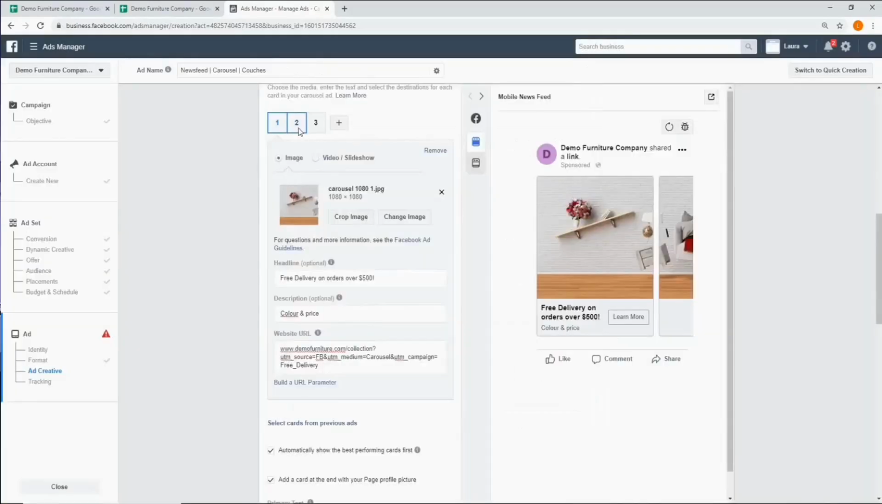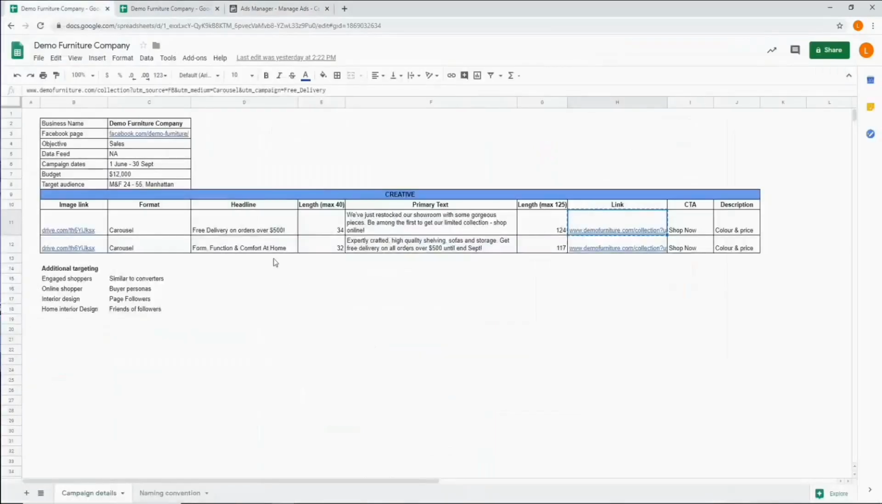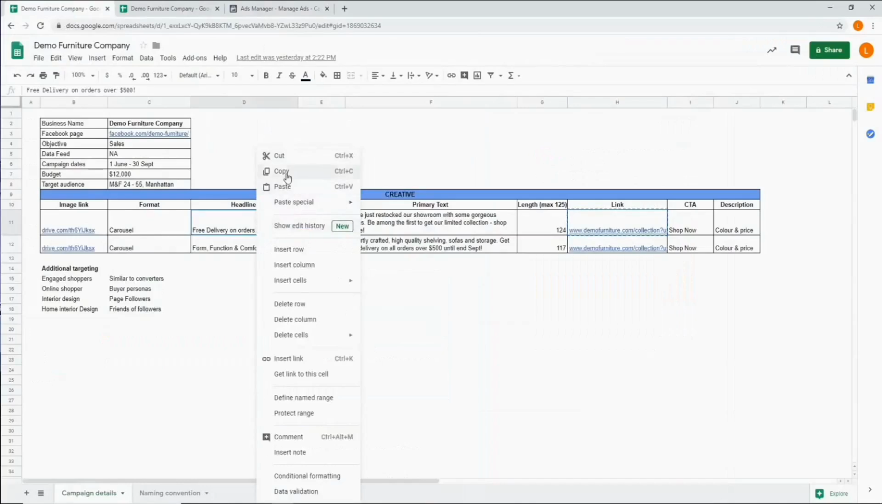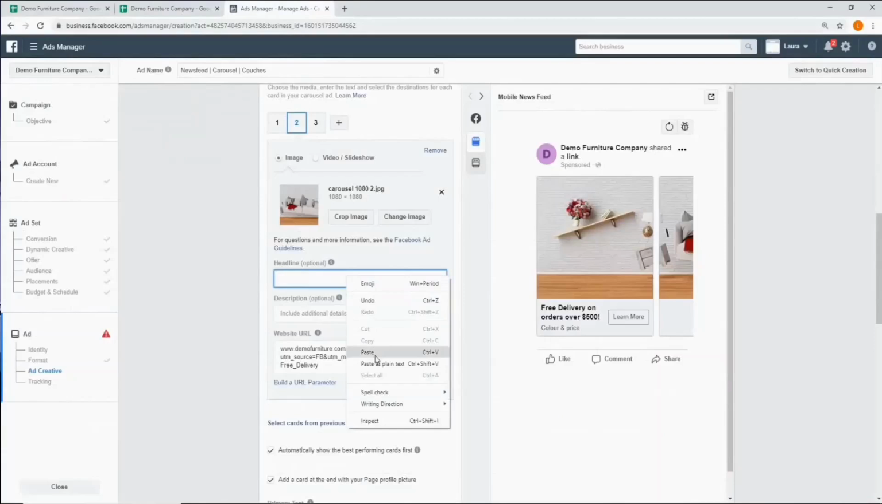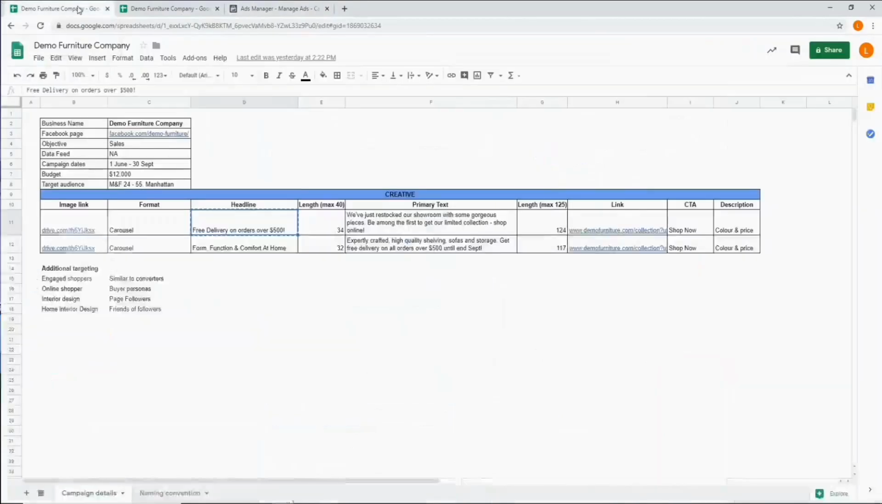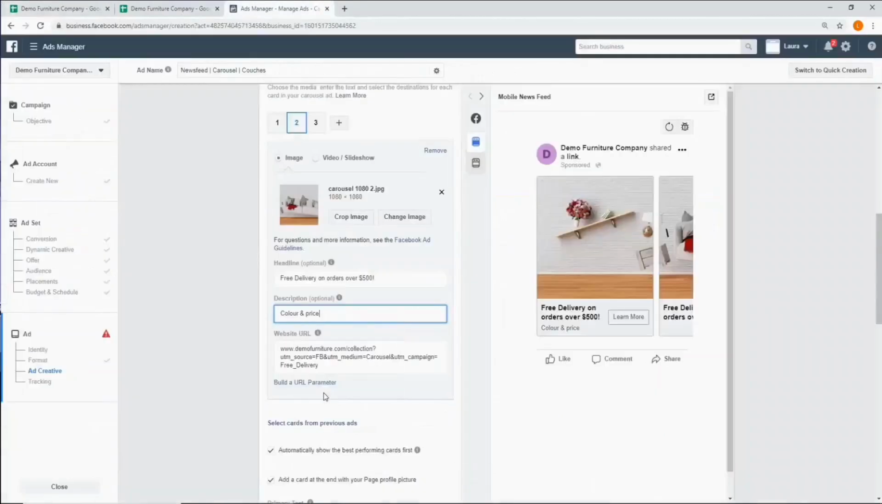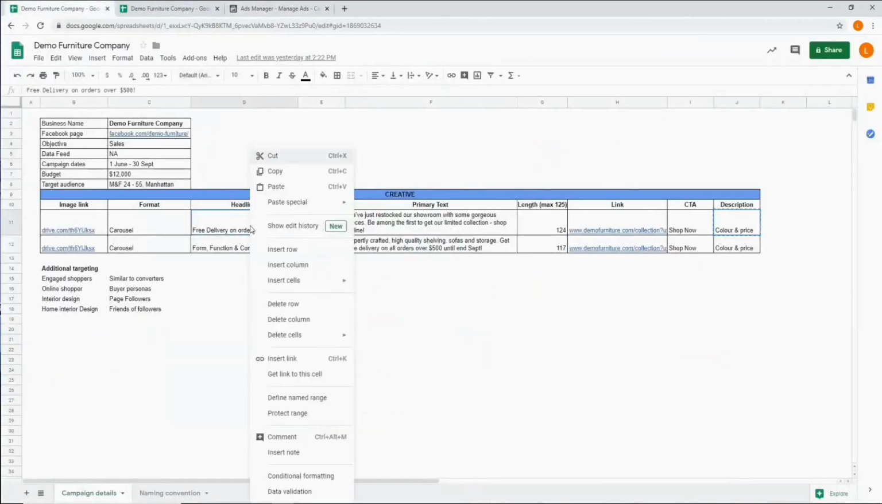Okay, I'm going to go to the second image and do the same. You could have a different headline for each card. It's completely up to you. Okay, and then color and price again. The last one.